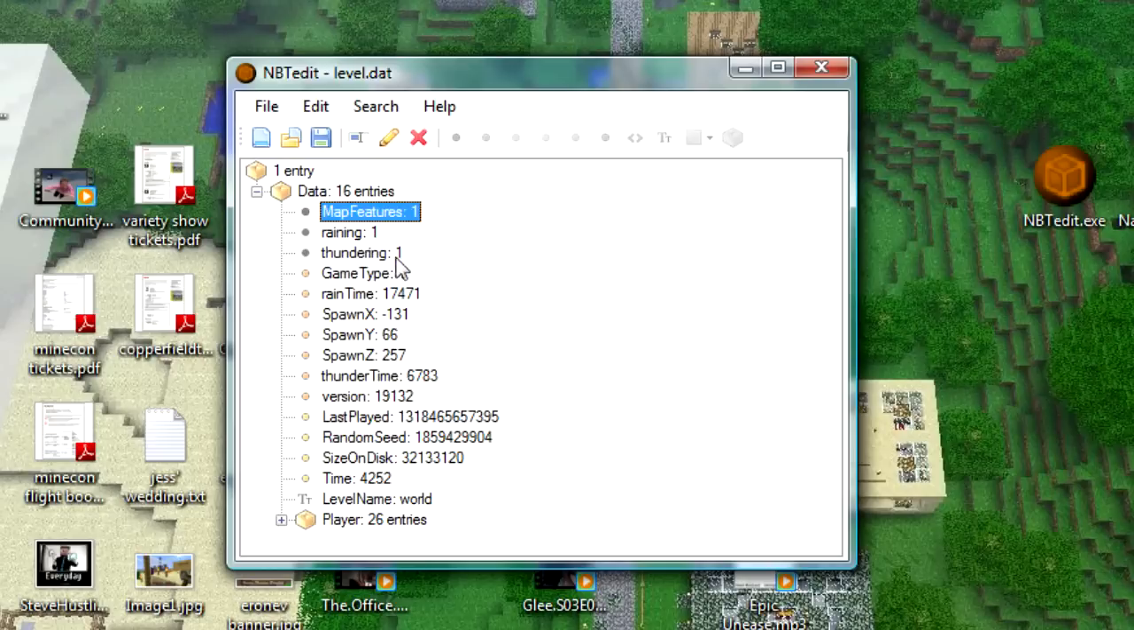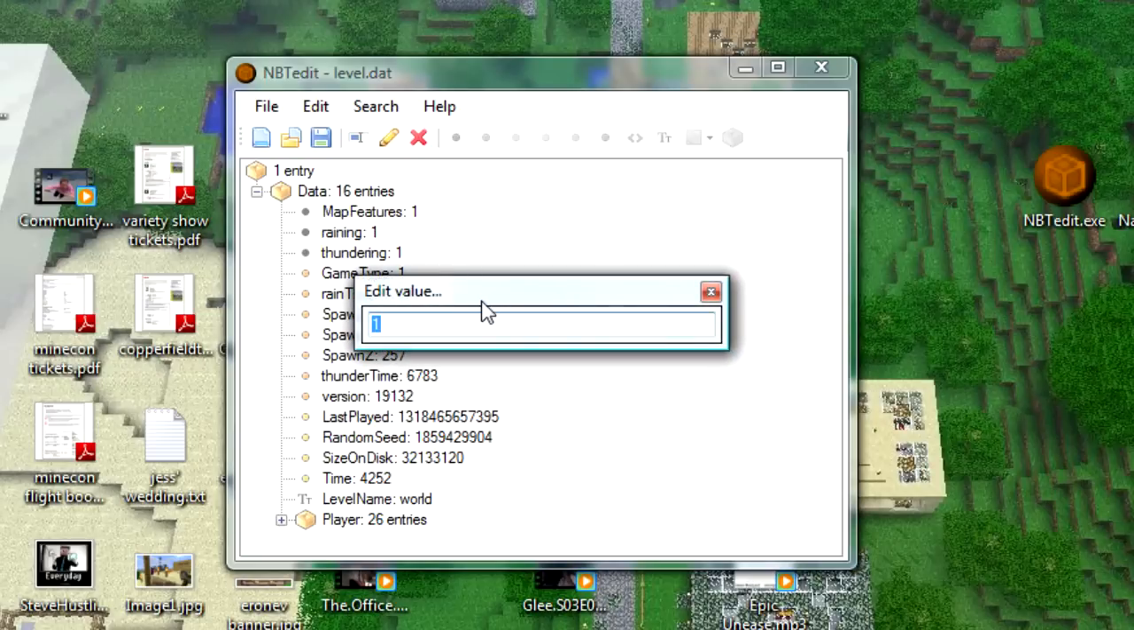If this is set to 1, these two things right here, this means that it will be raining and it will be thundering. So these things, depending on your map type, some people will want to leave those as 1, some people want to have them as 0. It certainly increases immersion for a dark sort of horrible story if it's raining or whatever.